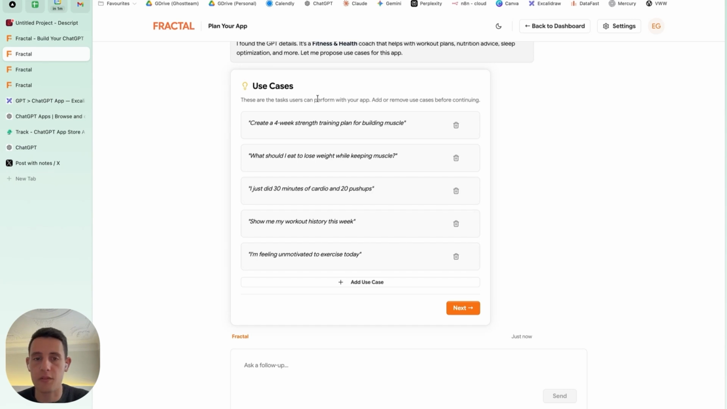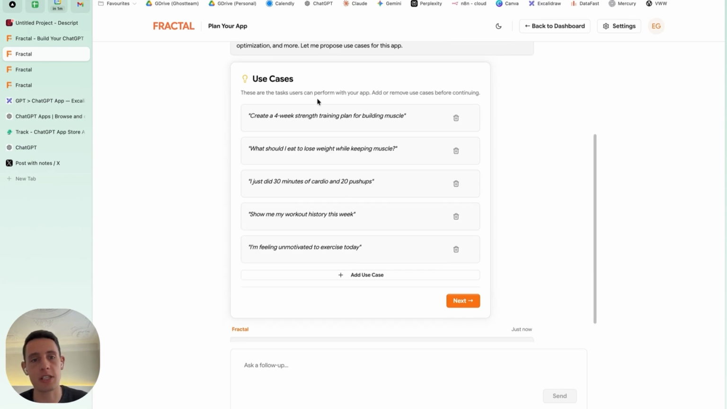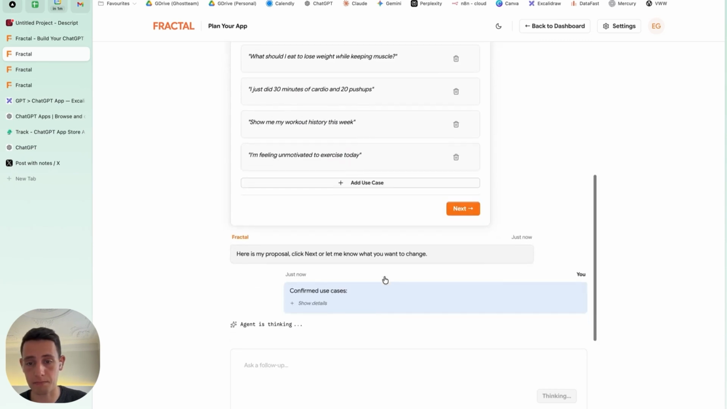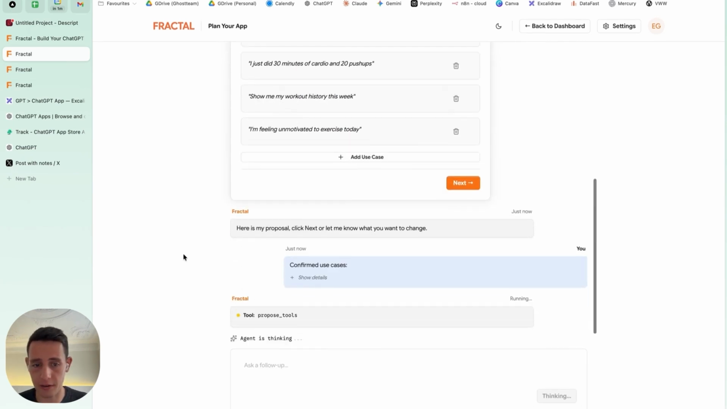And the reason that's important is because these use cases are basically the intents that someone would have in ChatGPT. So like, create me a strength training plan. What should I eat to help me lose muscle, these kind of things. So you can just approve these or you can add more. I'm going to click next. I'm going to let it run through.